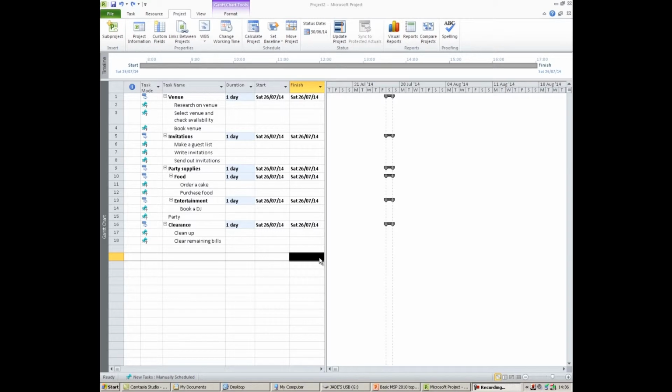And just to briefly explain, there's two types of modes which you can schedule. That's automatic or manual, which we'll be explaining in more detail in another video. But just to show you the icons here, all the summary tasks by default have appeared as automatic and the detailed task as manual scheduling.